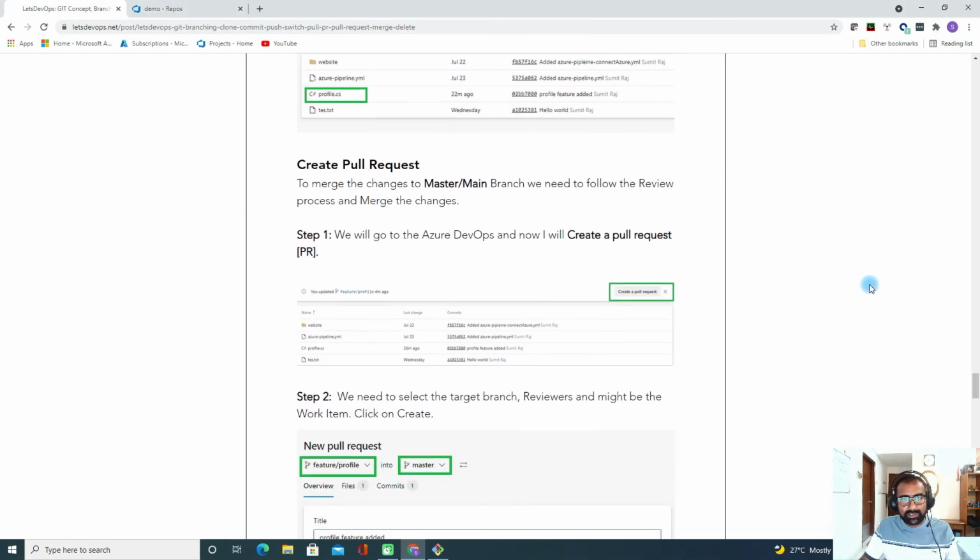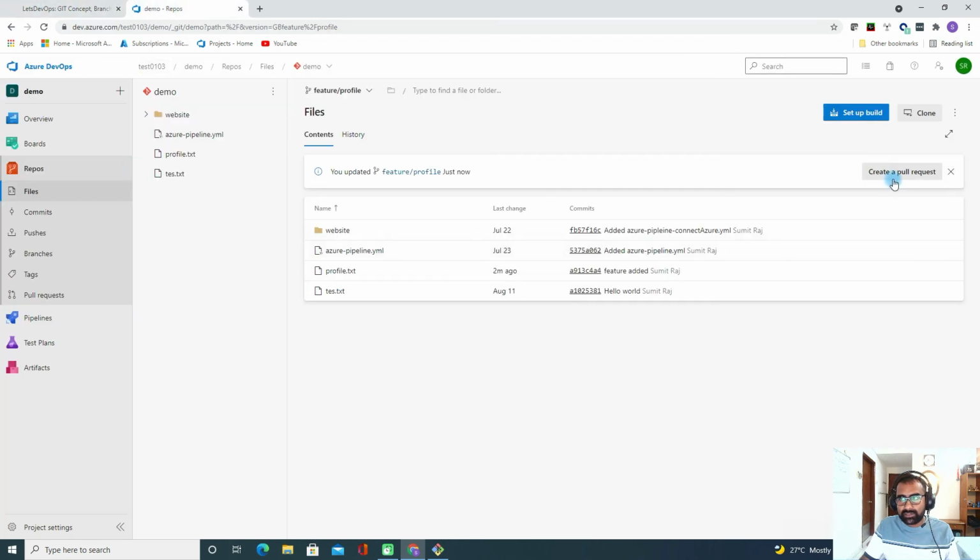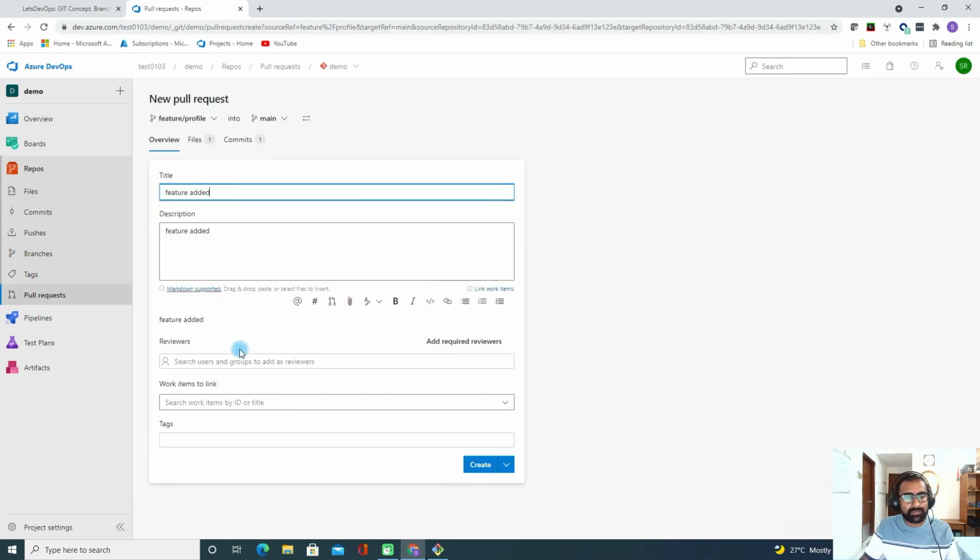Next we need to create a pull request. This is to merge the changes from the feature branch to main, and we need to follow the review process and merge the changes. So I'll go to the repository and here you have options to create a pull request. I'll create a pull request and add a title. Here you can see the source and the target. From feature profile we are going to merge to main.